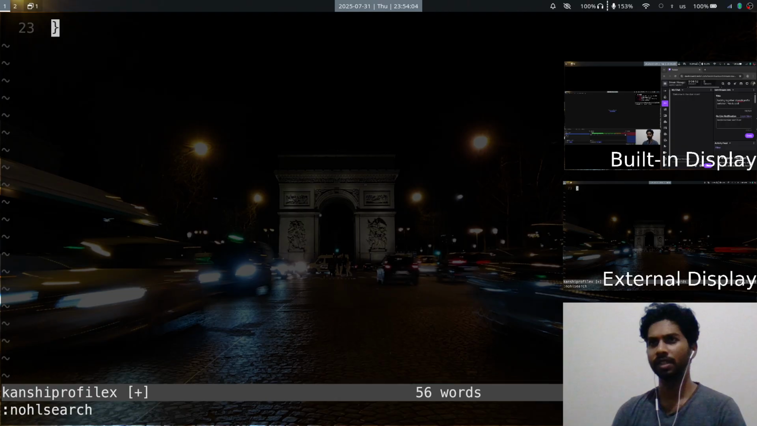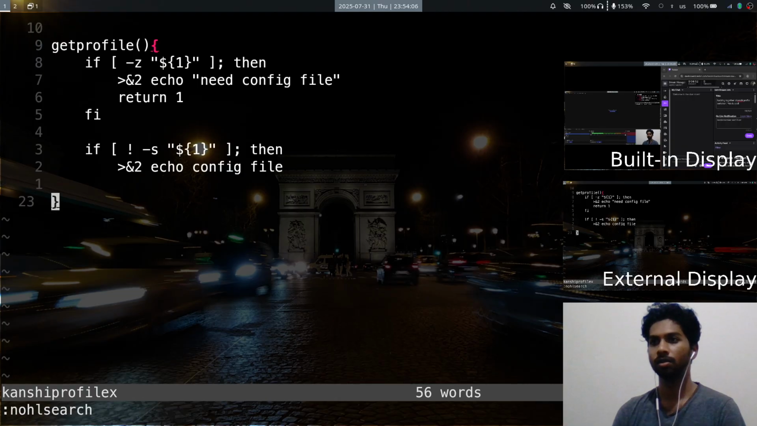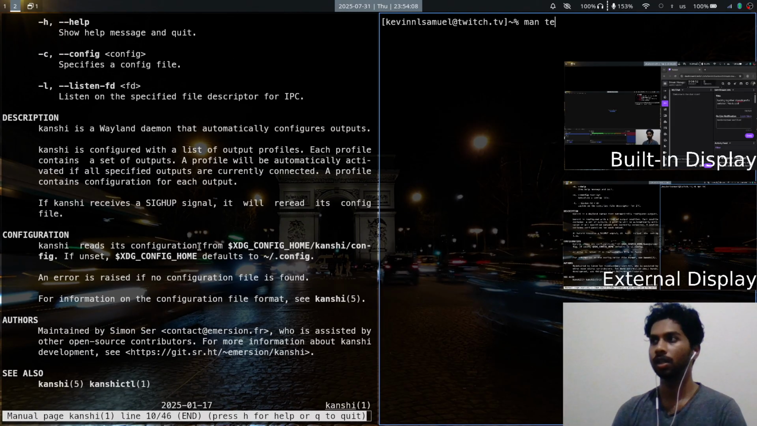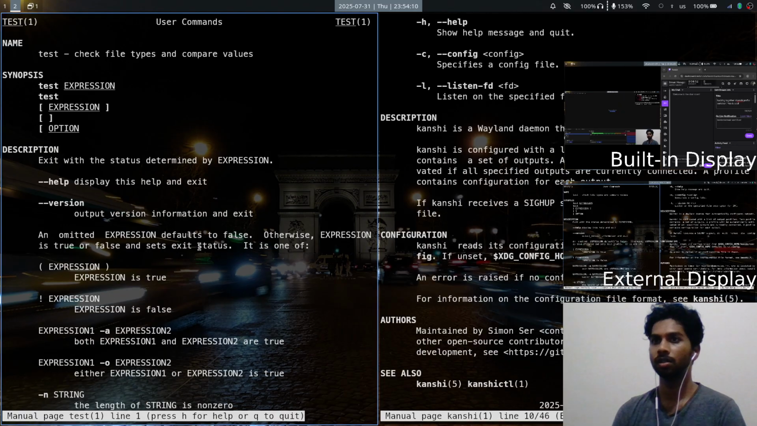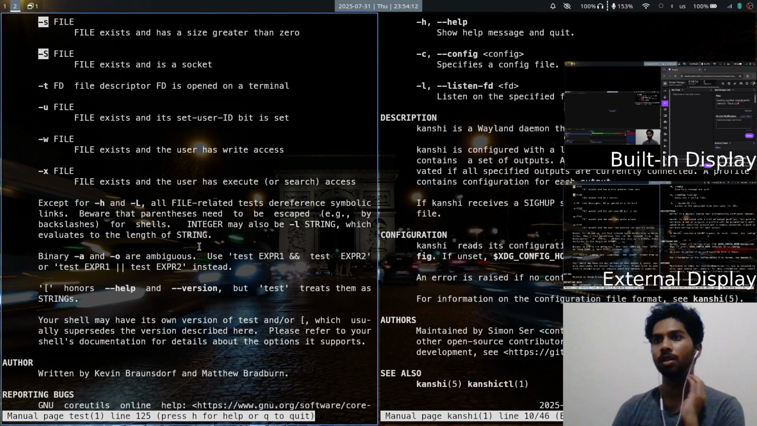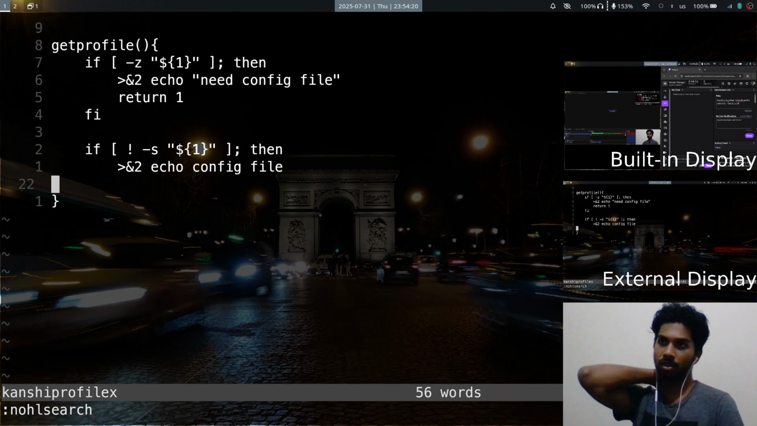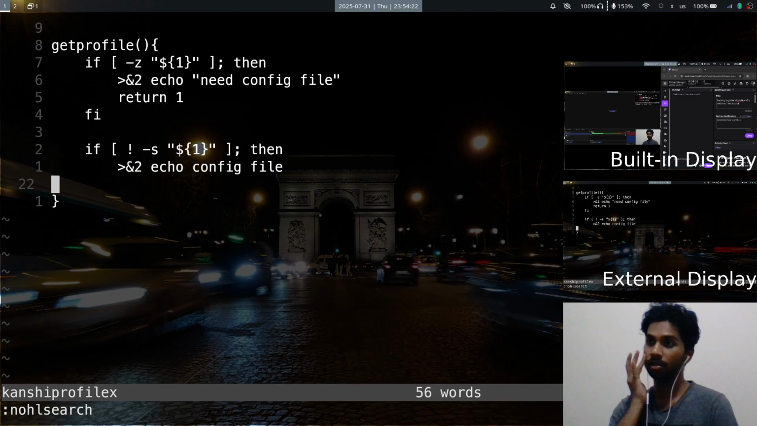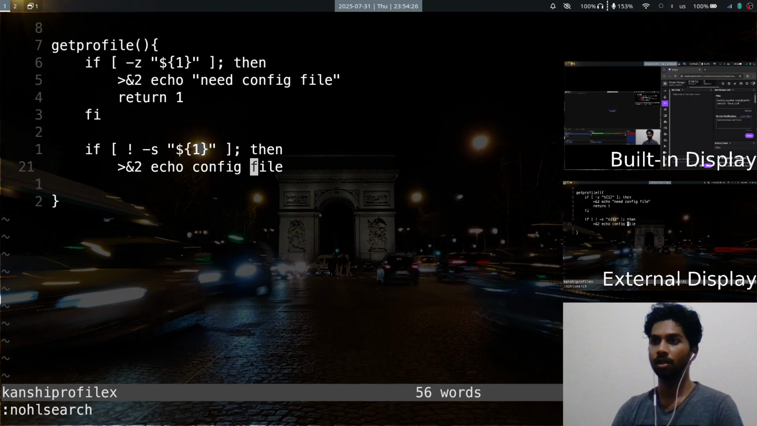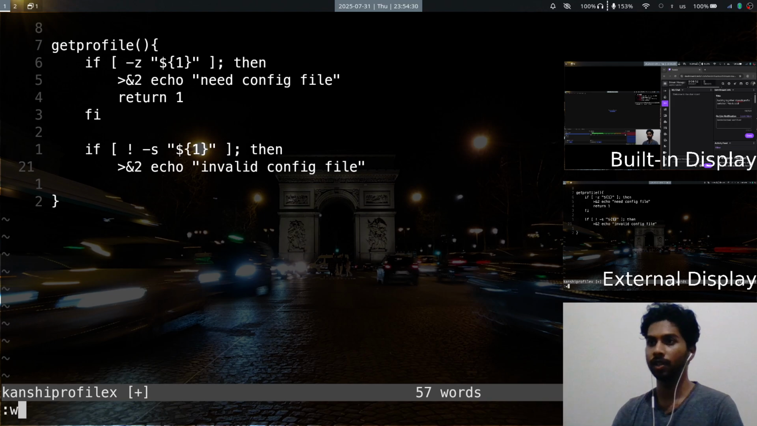Am I doing this right? Man test. File exists and has a size greater than 0. Yeah, that's correct. Okay, if not -s echo config file. I'm going to call this invalid config file.